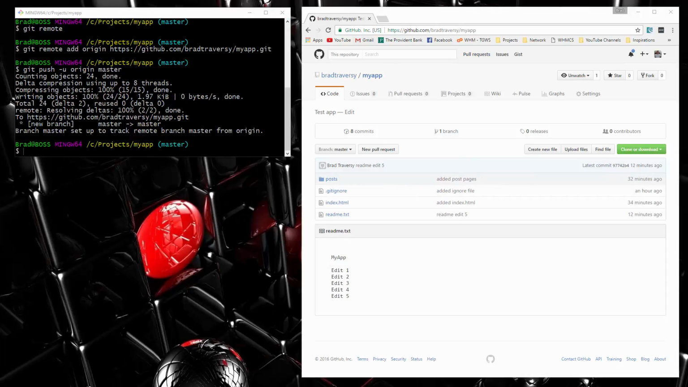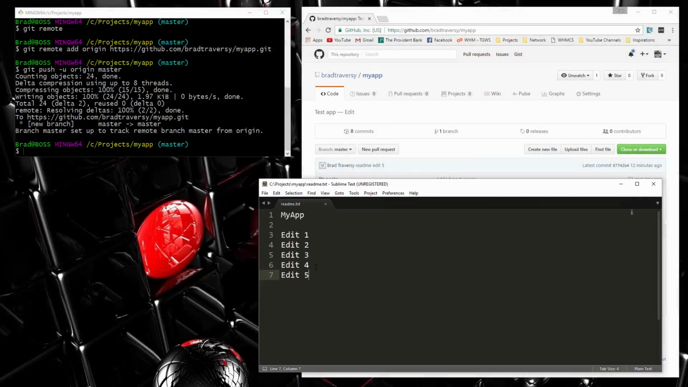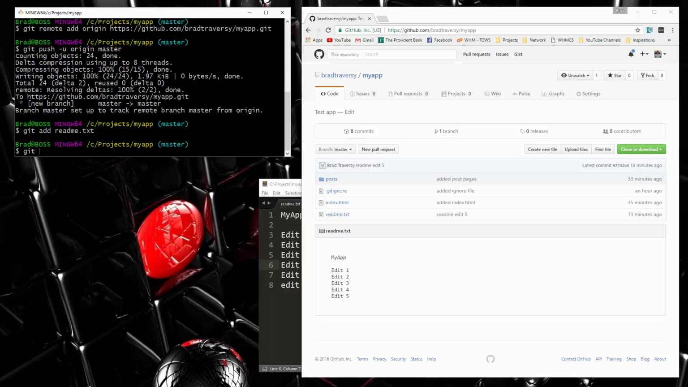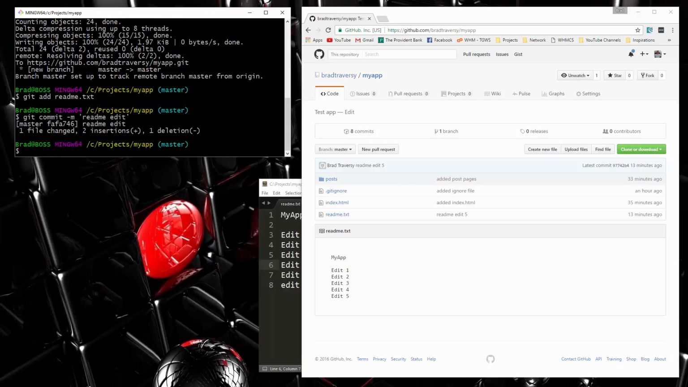Now if we want to edit a file, let's go to our readme here, and we'll say edit 6 and save that. Then let's go over here and say git add readme.text, and then we'll commit. We'll say git commit -m readme edit. We committed it to our local repository, but if I reload this, you don't see edit 6 because we haven't pushed to the remote.